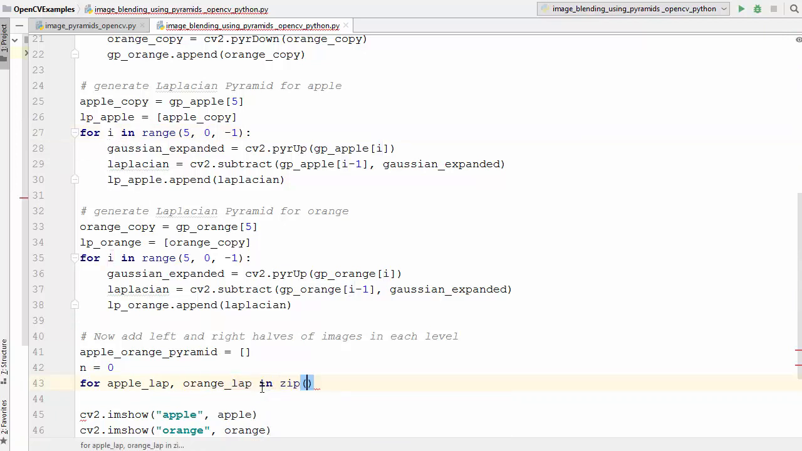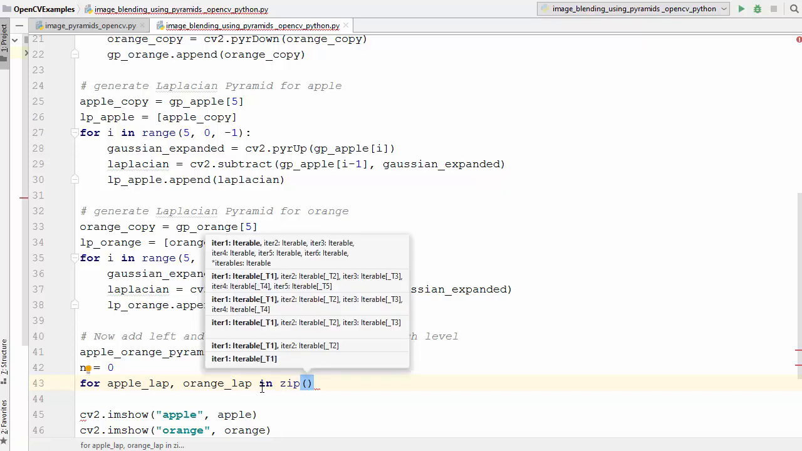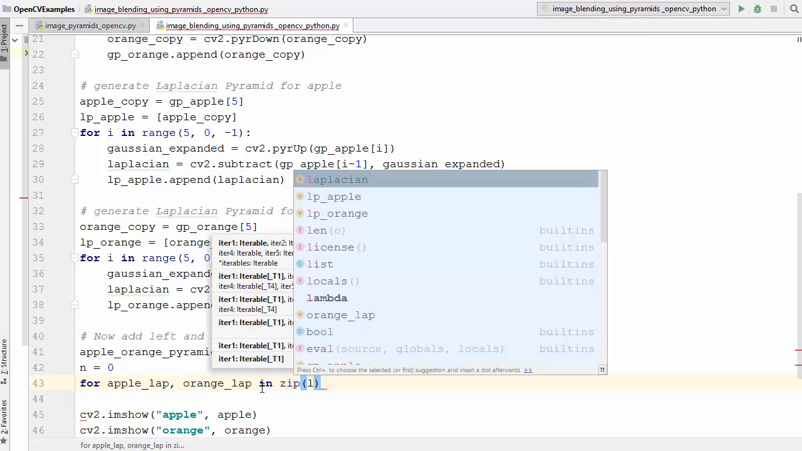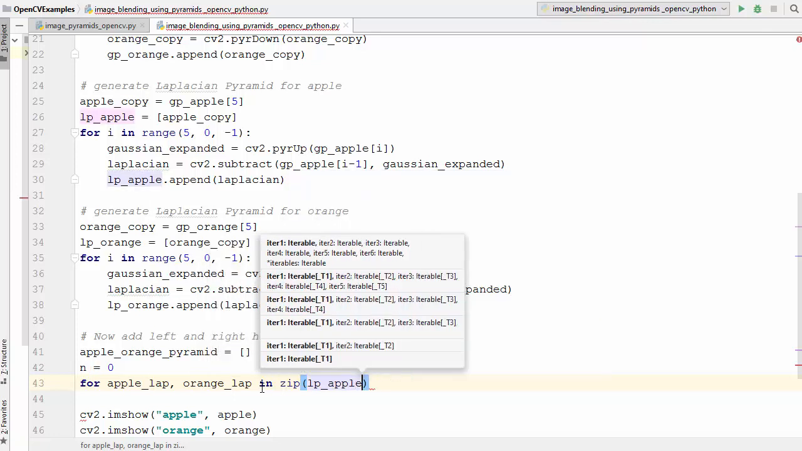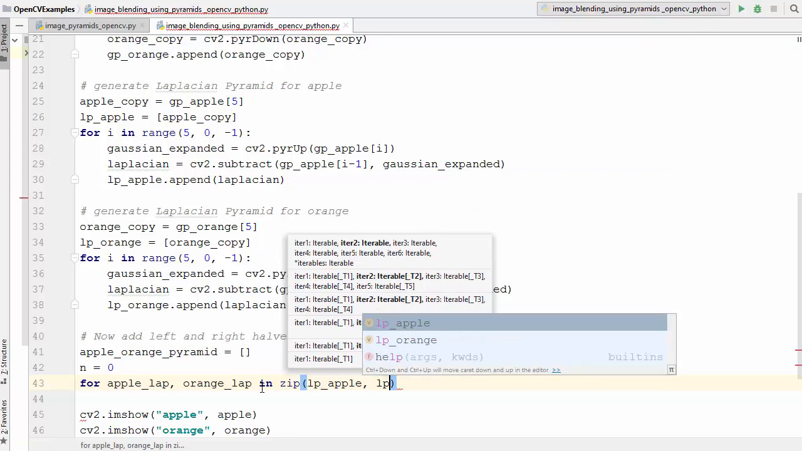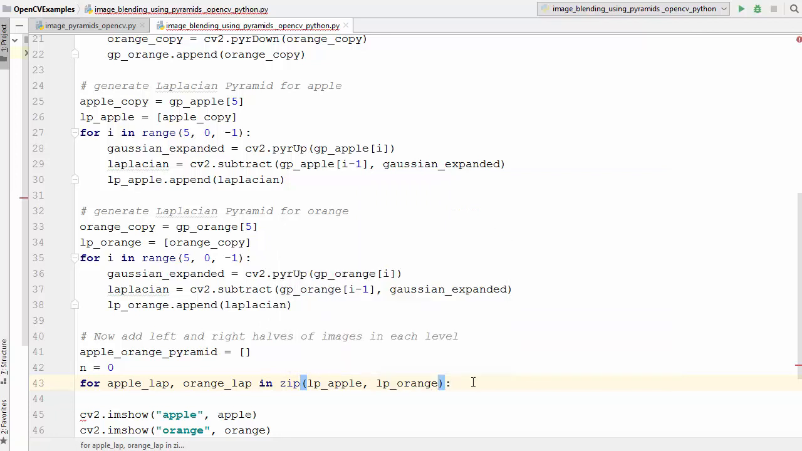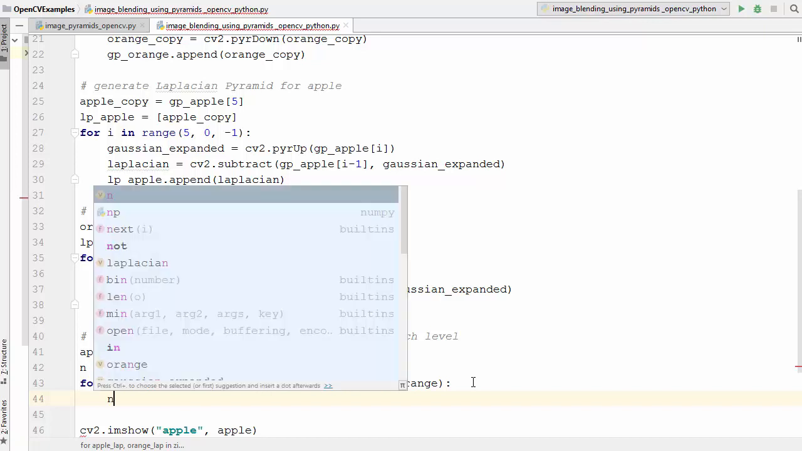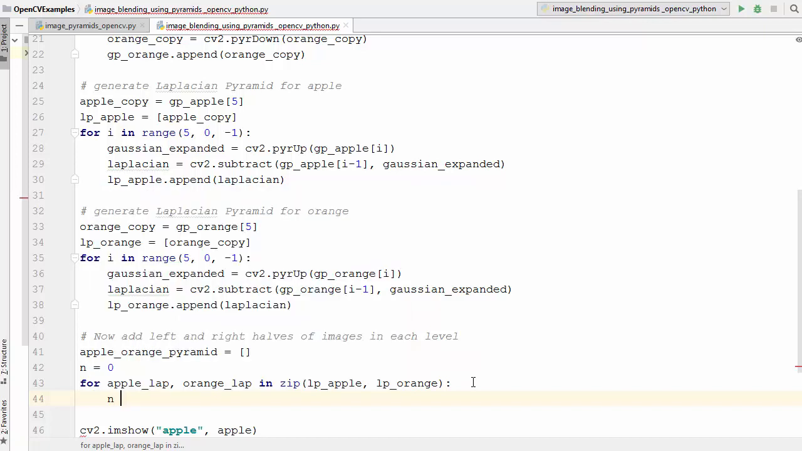These 2 variables I'm creating are the same as this I in this for loop, in zip. There is a method zip which we can use to zip the Laplacian pyramid 1, which is for the apple, and for the orange also. So I'm going to say LP for apple comma LP for the orange. And inside this for loop, first of all, we are going to increment the value of n by 1 each time. So n plus equals 1.